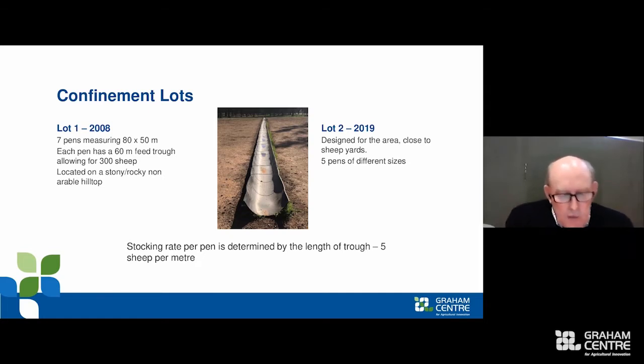Our latest confinement lot was built in 2019, and was designed to suit the area and very close to the sheep yards. Again, the stocking rate is determined by the length of the trough. All pens are serviced with a 2-metre concrete water trough on town water.